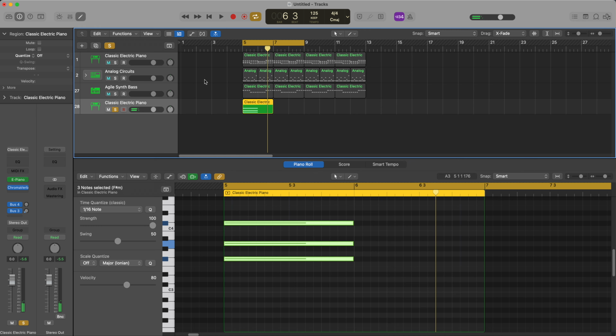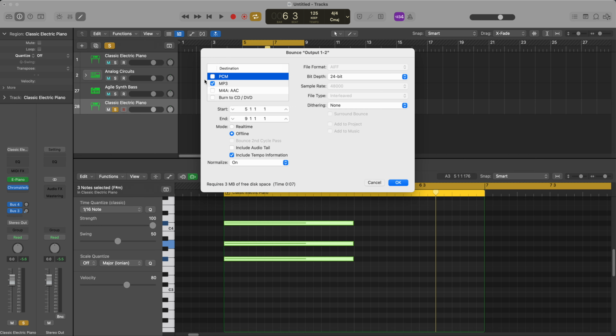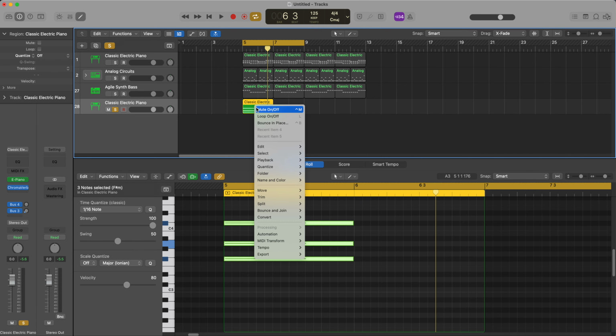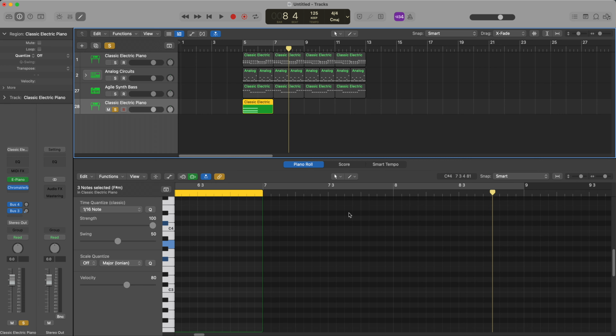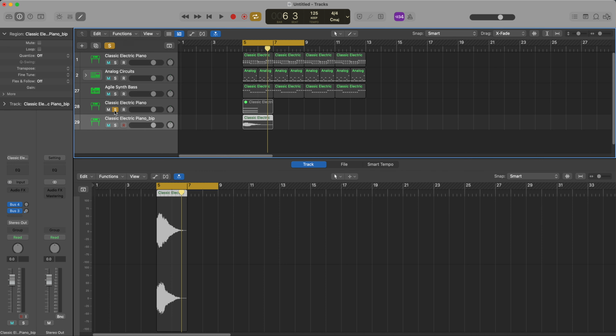There we go, delightful. Then we bounce that in place, sorry. So right click, bounce in place, and just hit OK, and it will appear on a new track. This one will now be muted out. You don't really need that one anymore. So what we have is this, the audio version.